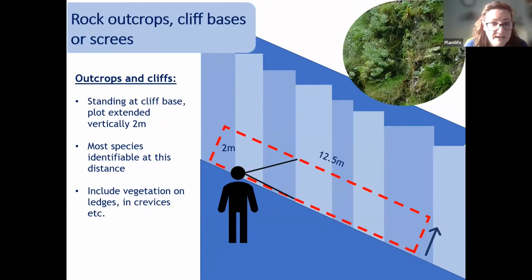Most species should be identifiable at this distance, and so that avoids the need for you to take any unnecessary risks. We do ask that you only survey easily accessible areas, so at the base of the cliffs, and just really being sure of the structure and the integrity, I suppose, of the cliff and the rock surface. It's really important that you're doing this in an area where you're going to be safe.